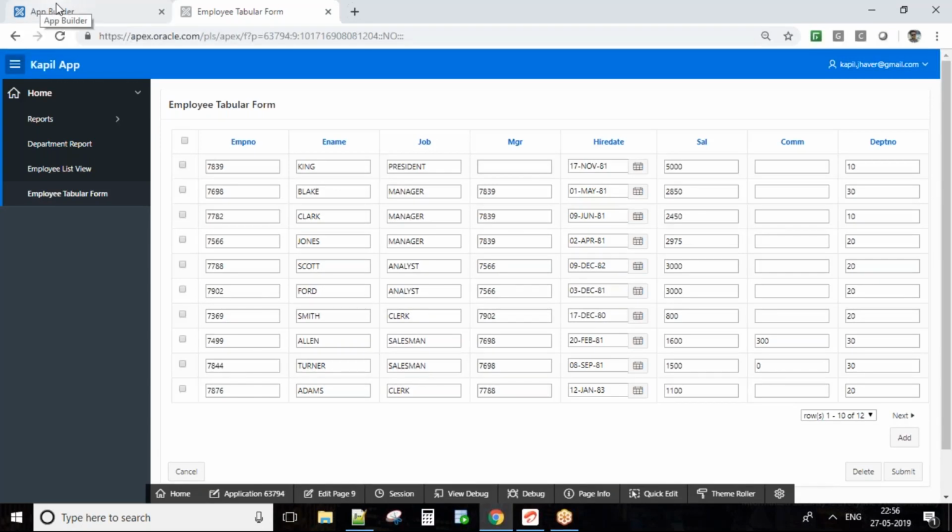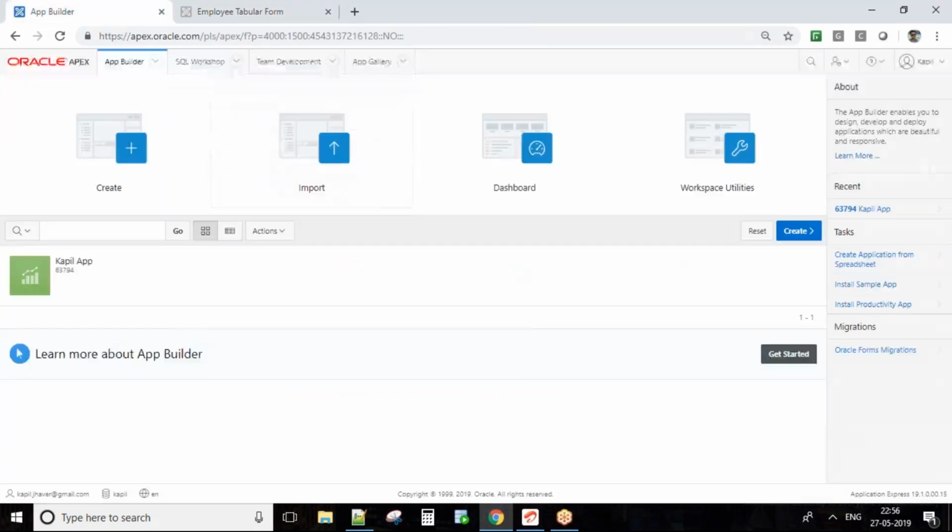One thing: if you go to App Builder, I wanted to create my own table actually. You can do that in SQL Workshop, and this is a separate session. We'll do that after reports.